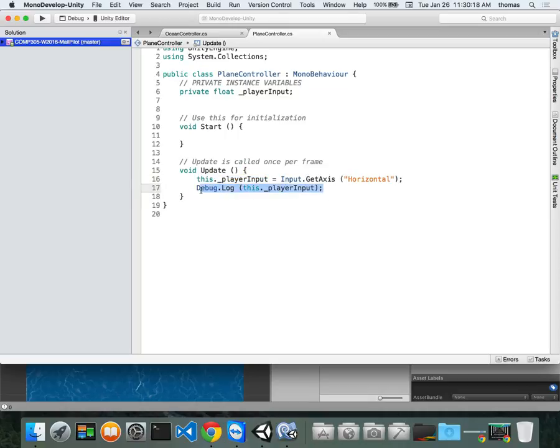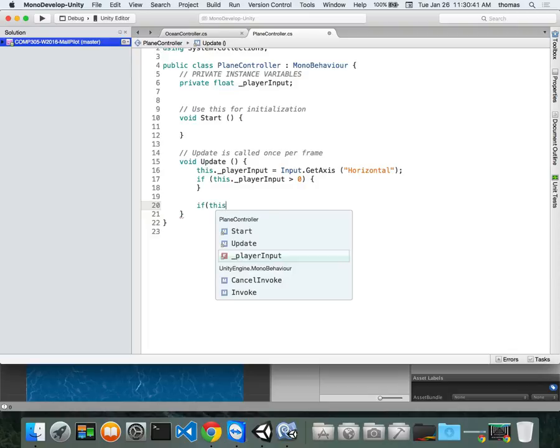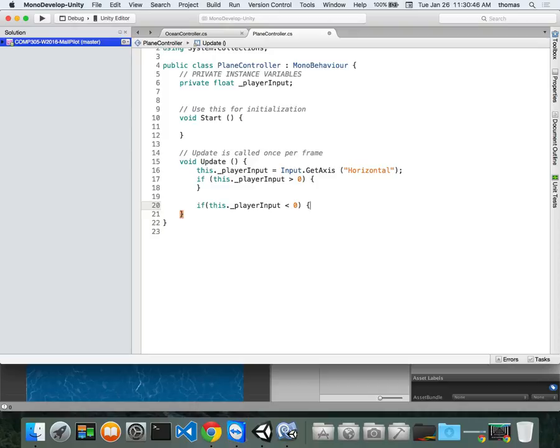So let's get rid of our debug.log, so we don't need that anymore. And in my script, I'm going to start typing if this._playerInput is greater than 0, then we know we're going to move to the right. And then here's another if, let's just outline this thing: this._playerInput is less than 0, because that's the other condition. Then we'll move to the left. We're not going to make a condition for 0 because you don't want to move for 0. If no one's touching the keyboard, you don't move, right?